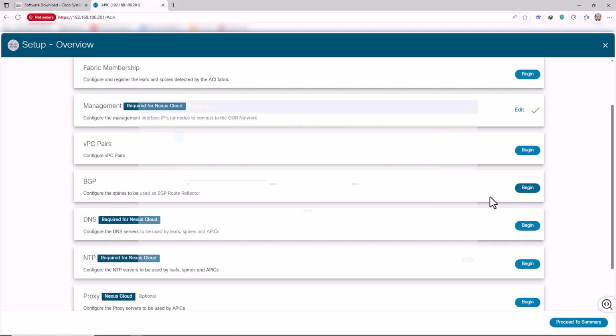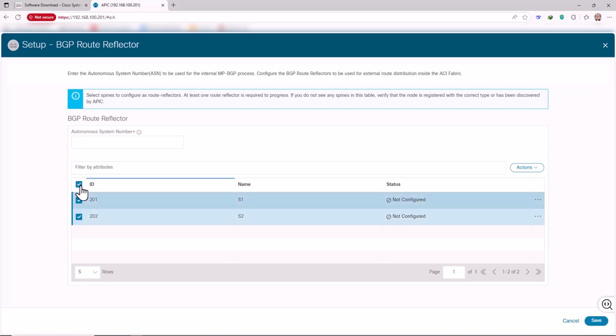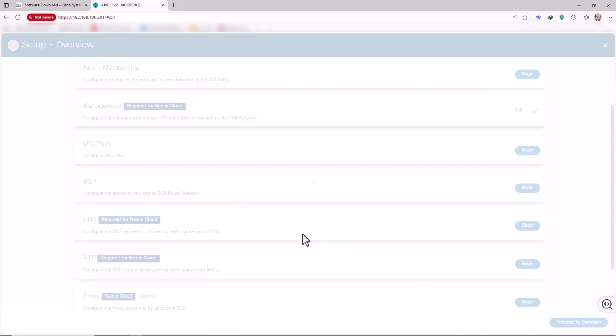I'm just going to click on begin to go to BGP, and I'm just going to select the spines 201 and 202 as route reflector. So I'm just going to select here, go to actions, and that is, of course, this one. Let's see, autonomous system number is going to be, let's say, I don't know, 65001. And then if you want to filter an attribute, you can. In action, there is no specific thing. So I'm just going to click on save, and BGP is going to be set up.